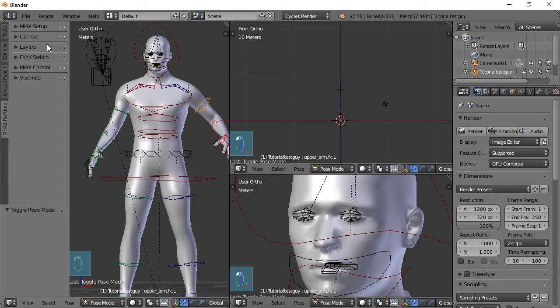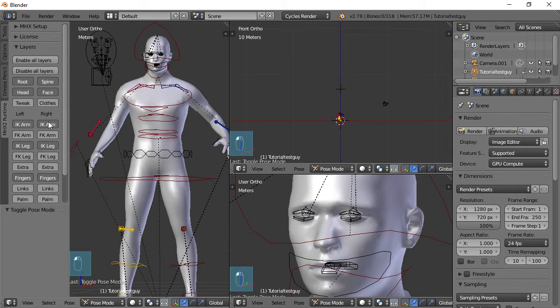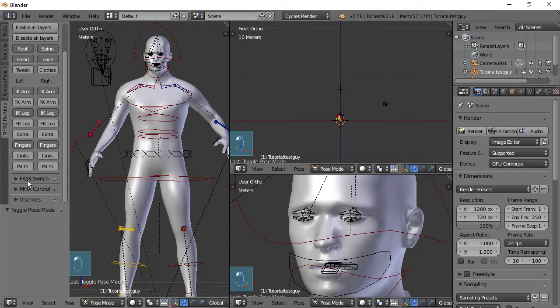Okay, so the first thing you want to do is select layers. What I usually do is start turning on the IKs and turning off the FKs. So I'm going to click on the IKs, click on the FKs to turn those off, click on the IK legs to turn those on, and FK legs to turn them off. Now that's one part of what you've got to do. The next thing you've got to do is go to the FK-IK switch, and you need to actually tell Blender that you're turning these on.